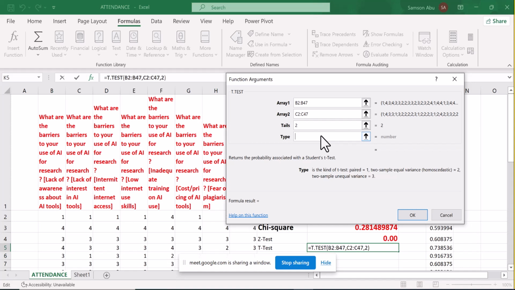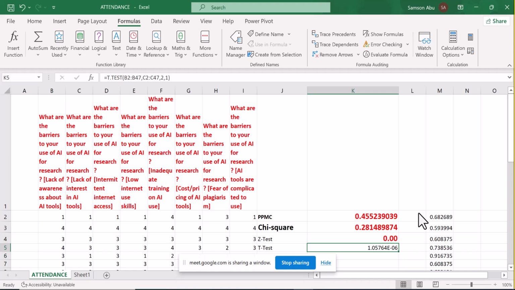Okay. Now, this variable I'm doing, they are paired, they have equal rows. So I can use paired. I enter 1 and then press OK. So I have my result here.